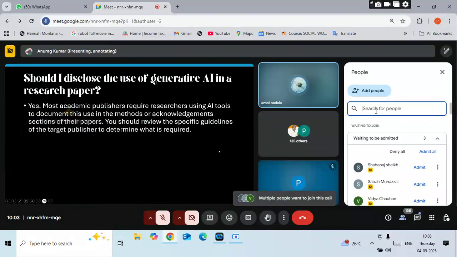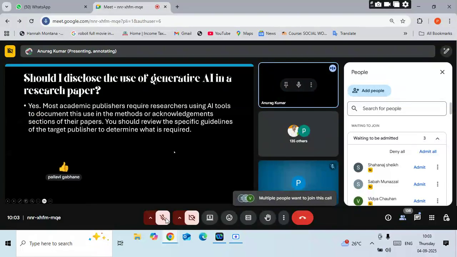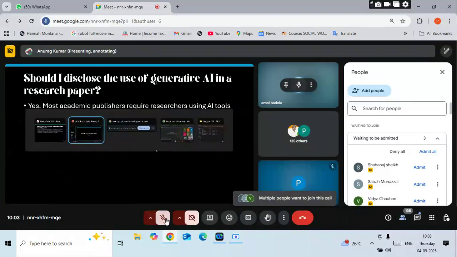So the very first question that comes to mind, basically when we talk about AI in research, can you please switch off your mics? There's a lot of background noise.